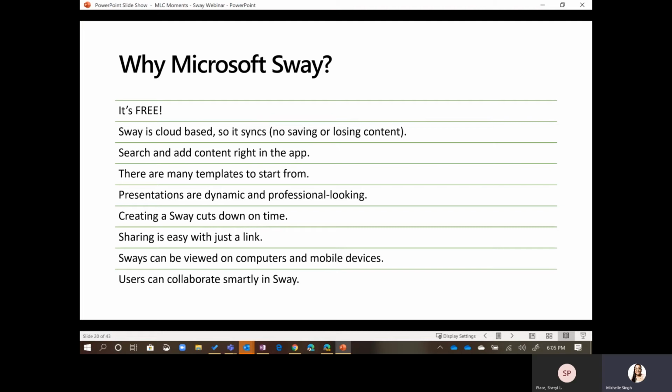Obviously, it is free. Your students may have access to an Office 365 account through your district's tenant. If they create a personal Microsoft account, they have access to Sway for free as well. In case your district does not have Office 365, the students just have to create a personal Microsoft account, and Sway is one of the apps within that personal Microsoft account.